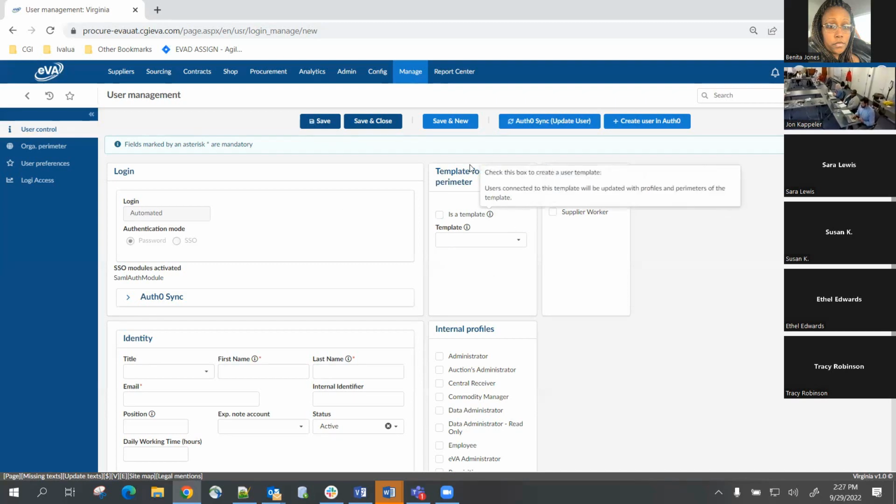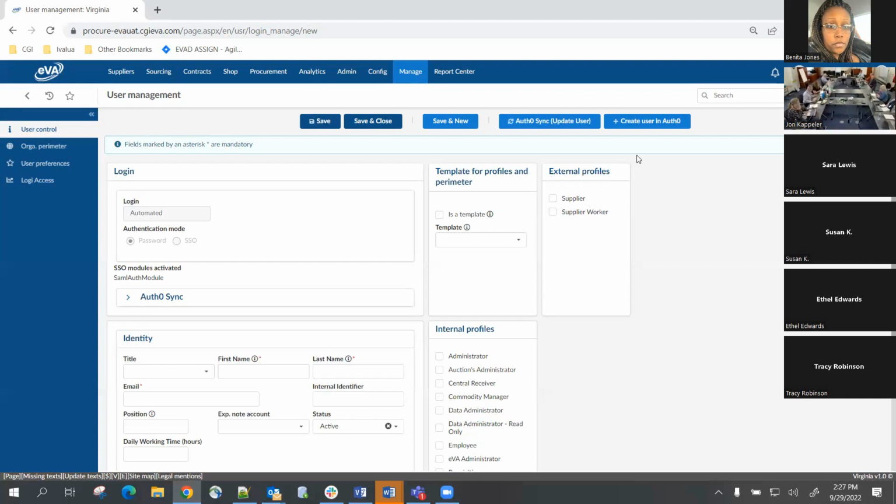This next area is template. It's that piece that I mentioned before we haven't played with too much, but really the idea is you can make a template associated to a user so that you're only making an update on the template instead of making an update to each individual user.